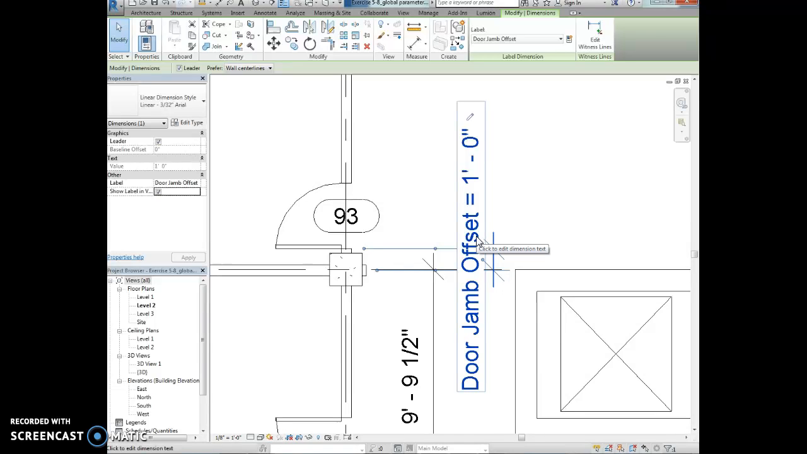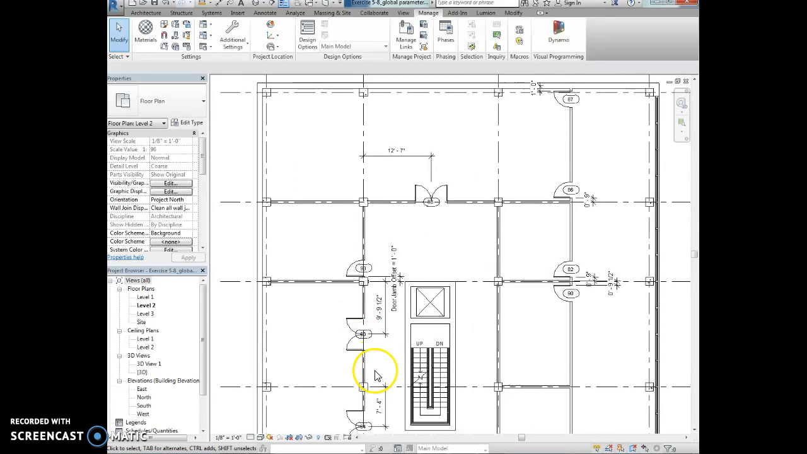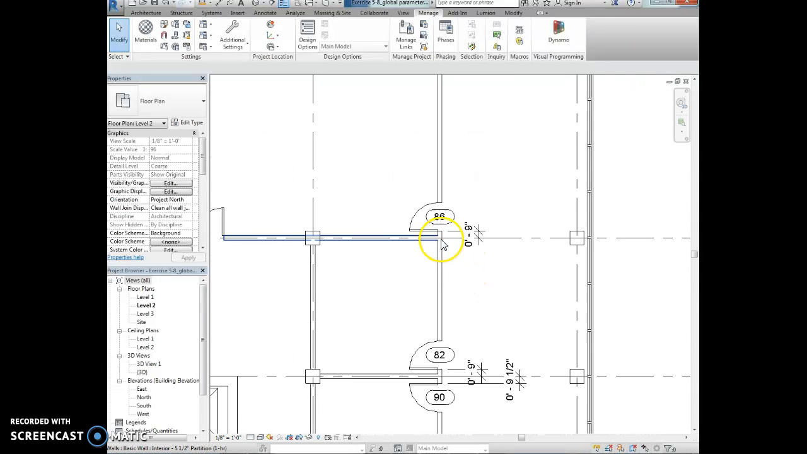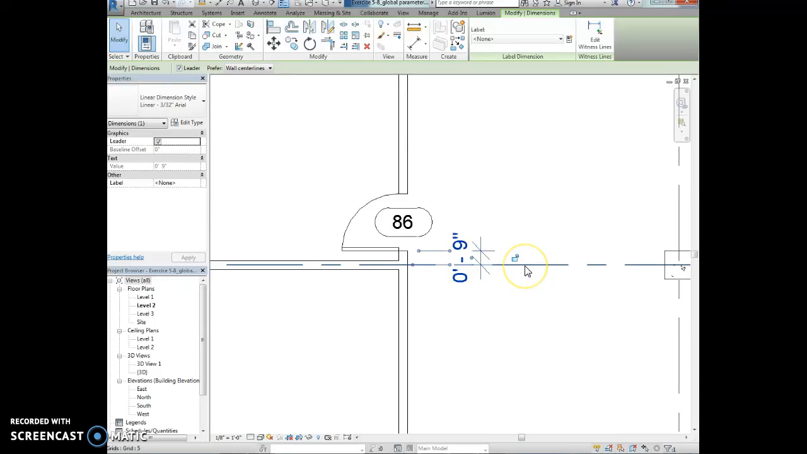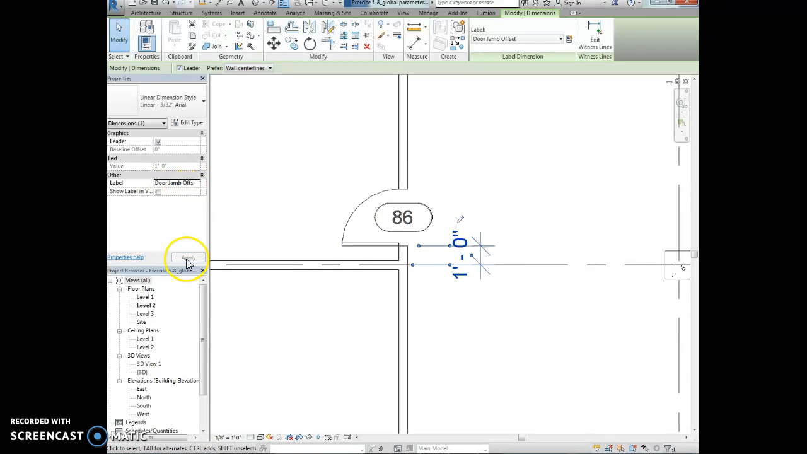We're going to select the dimension next to the door tagged 86. Okay, we've got to just find it. Here it is. In the properties panel, we're going to apply the door jamb offset. So we're going to come over here, we're going to apply it over here. Say apply, and now it pushed it to a foot.